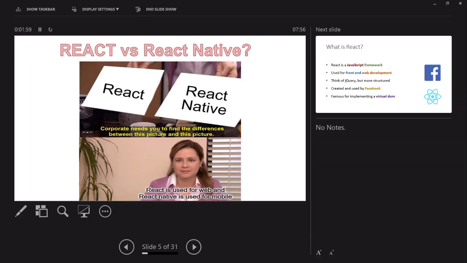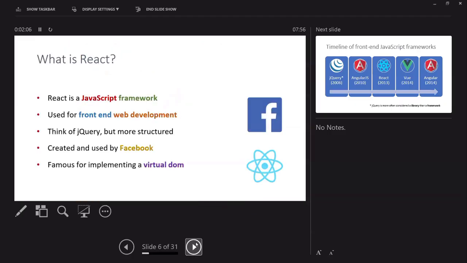Now, next, what is React? We discussed React is a JavaScript library. It's often called a framework, but actually, it's a library. It is used for front-end web development.